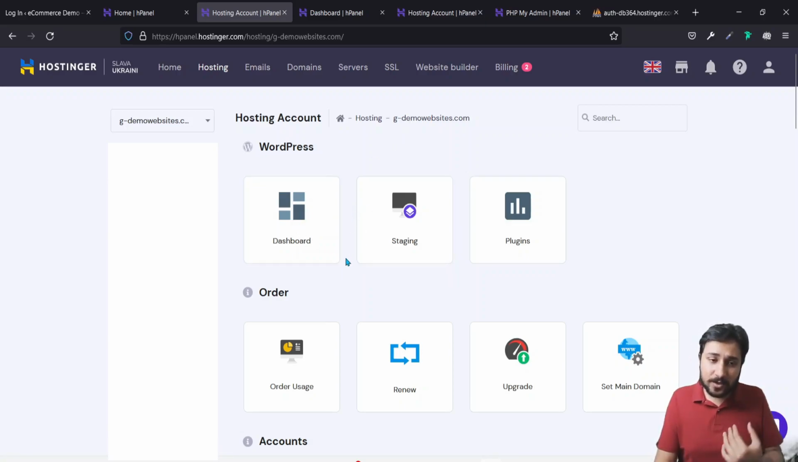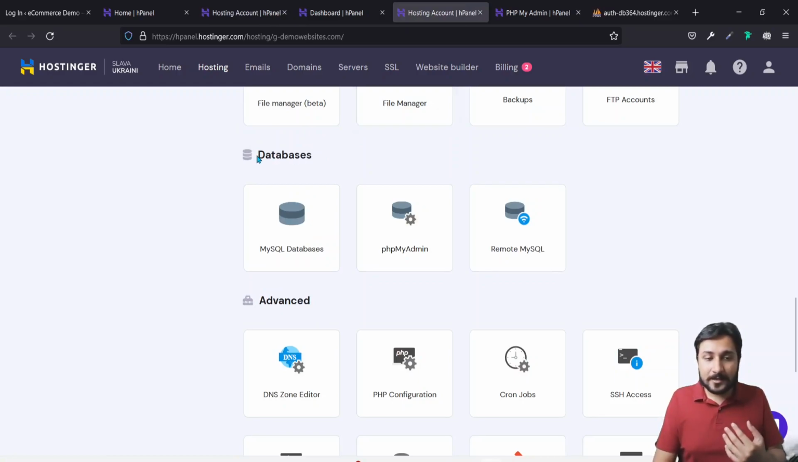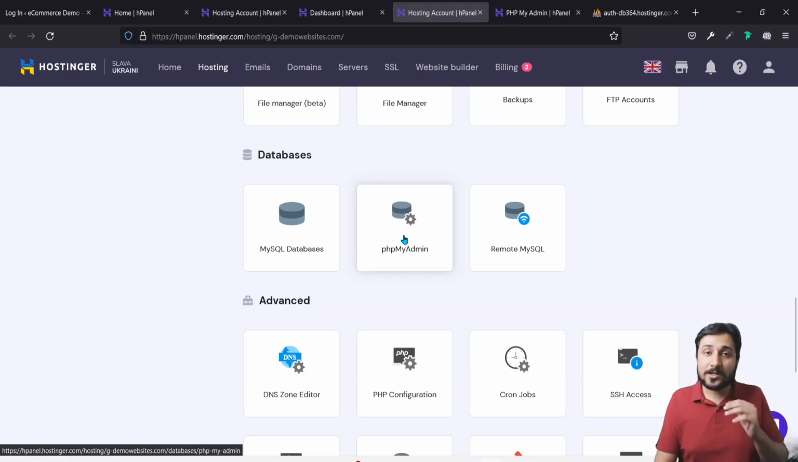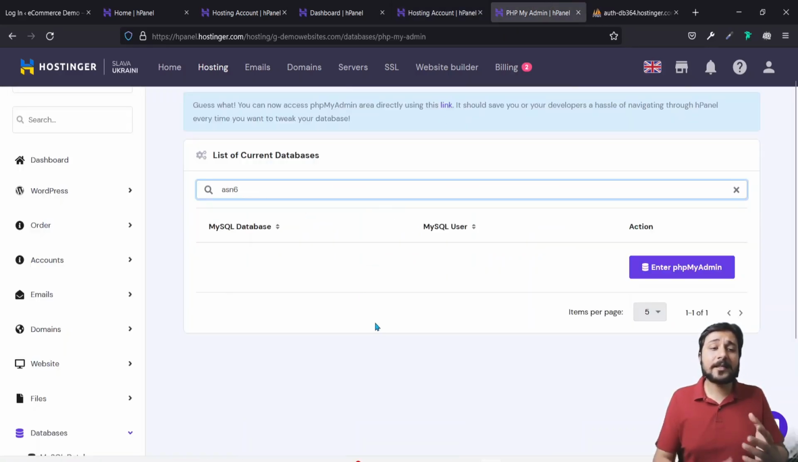From here, if you just scroll down, select the website that you want to have access to. Once you scroll down, you will see this databases section. In this databases section, you have this phpMyAdmin. Just click on that. Once you click on that, you will be redirected, and if you have multiple websites, all the databases will be listed over here.